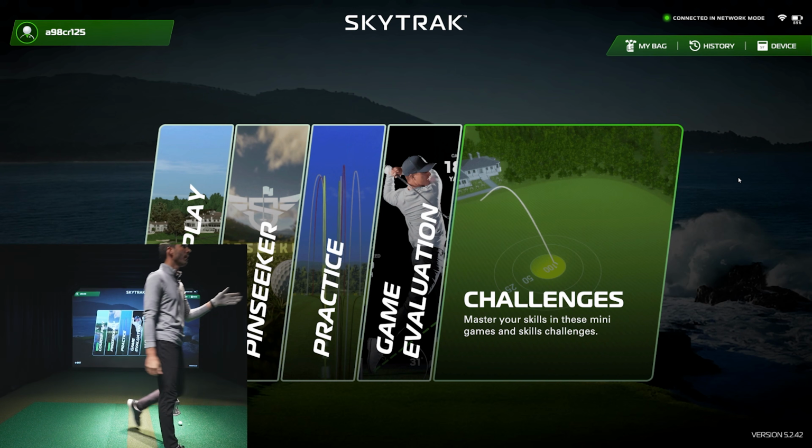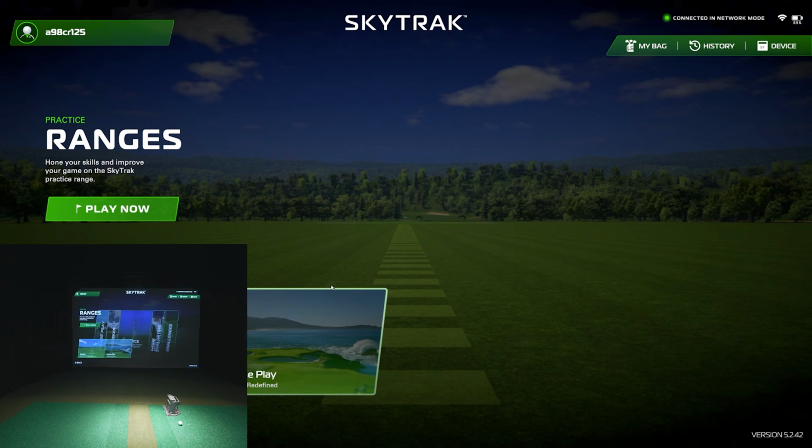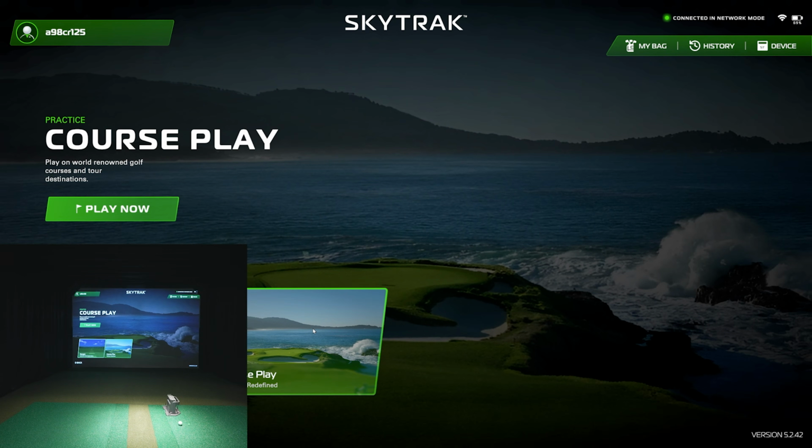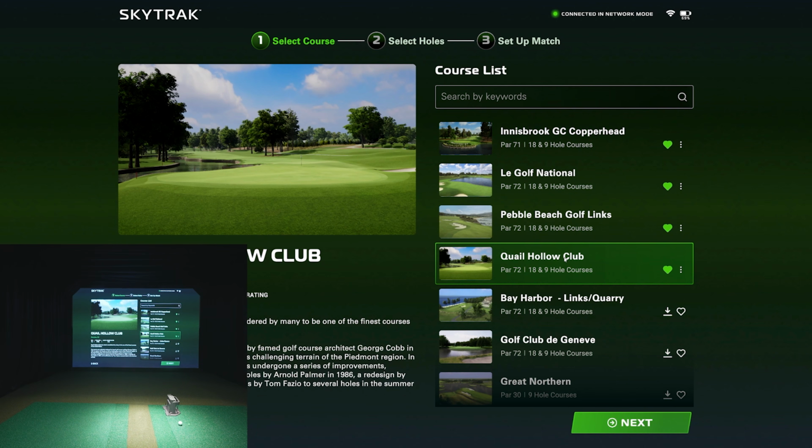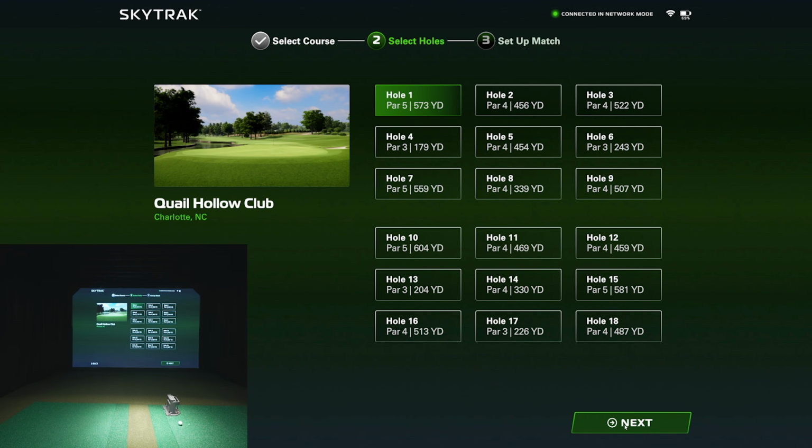I'm going to go over and we're going to go to practice. And we're going to go to course play, and we're going to go to play now. I like using my new touchscreen. I'll tell you what, if you haven't seen that touchscreen video, check it out. But I downloaded Quail Hollow, and I'm just going to hit next. We're going to jump out to hole number 4, and we'll bounce around from there.